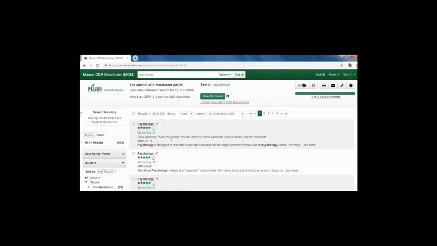The results list is typical of many databases. The results are listed in the center of the screen with limiters available on the left-hand side. Above the first search result, there is a limit to feature for collections. It will default to all collections, but if you click on the dropdown, you can see the different repositories within the search and how many results are found in each. It is usually easier to go through the collections individually.